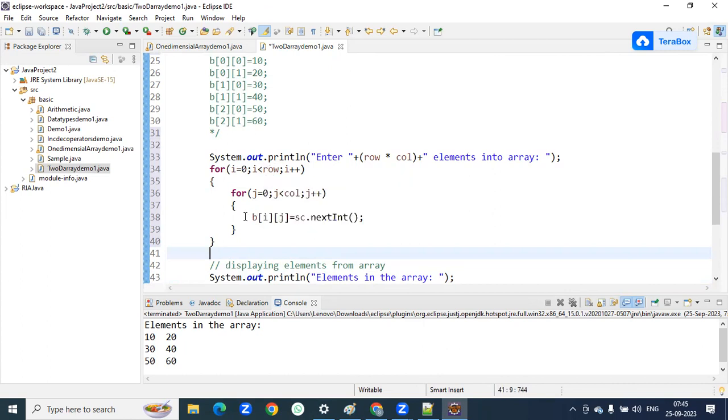then it will enter into the inner for loop. In the inner for loop, again we have variable initialization: 0 is initialized to j, and if the j value is less than the column, then the condition will be true. If it is true, we accept the integer value with nextInt, and that value is stored into a of i, j, whatever the position may be. Then the j value will be incremented.